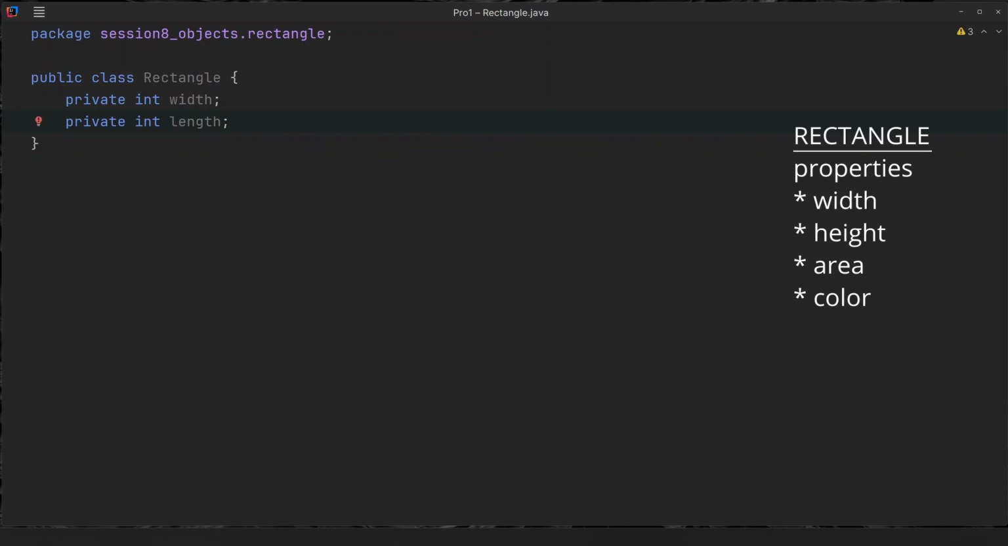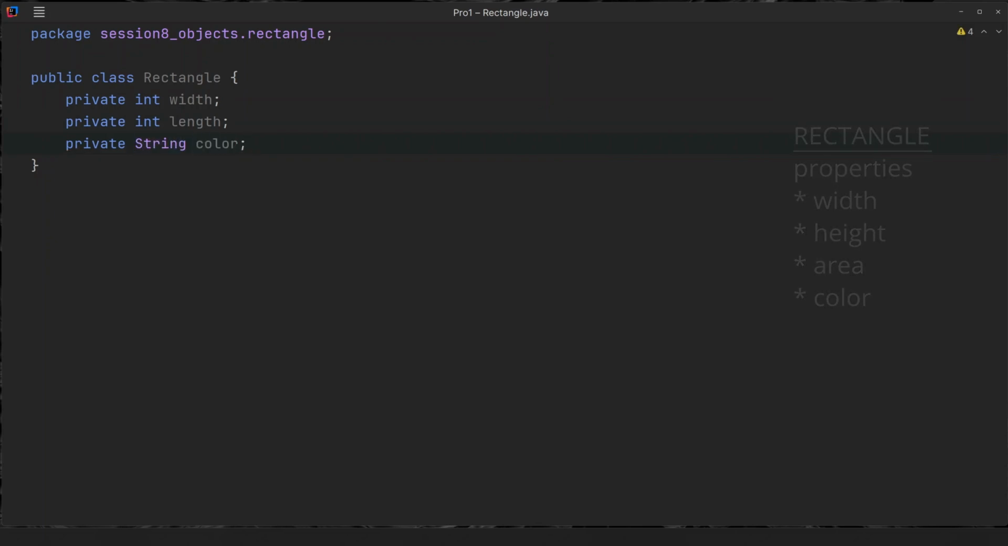In the video about conceptual objects, I also have the area as a property. I won't do that here, because the area can be calculated based on already existing data, width and length. And lastly, I have the color property. To add that, I will define another field variable, still private, but this time the type is String, and the name of the field, color. So far, so good. But what can I do with it now?